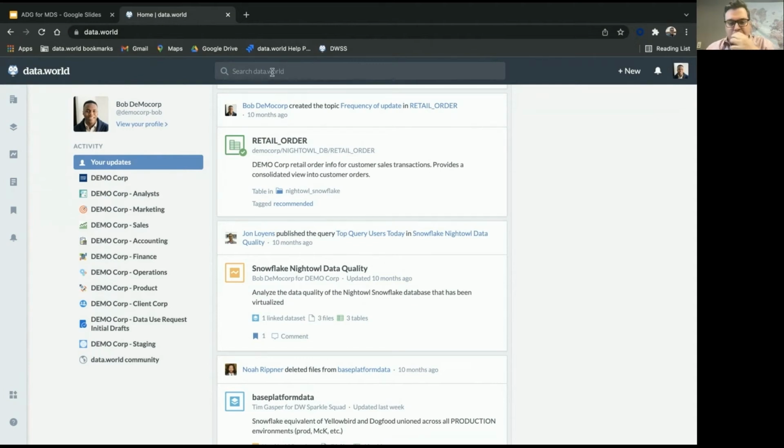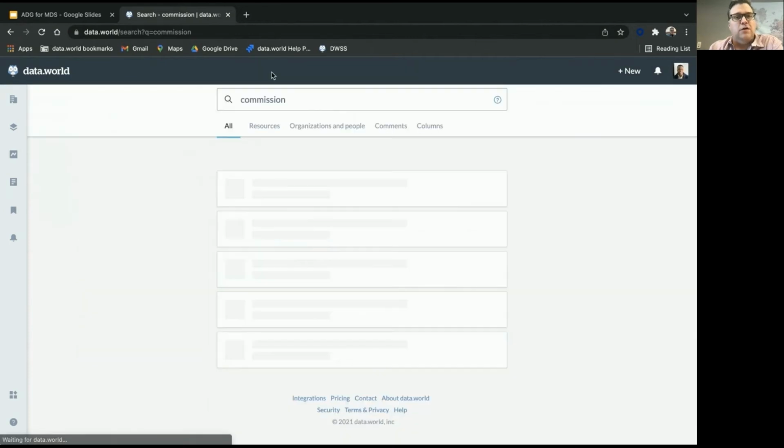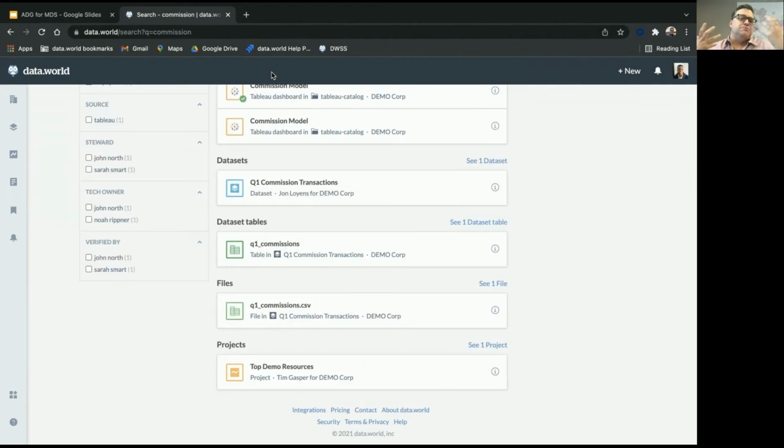So let's say Bob has been asked to look into the data they're using in a certain commission dashboard so that he can repurpose that data for other analytical concepts he's working on. He has an ever-present search bar here to start looking for something like commission. You see it's trying to type ahead and suggest other things within the catalog that match that string. Or of course, I can just hit enter and come to the full search experience.